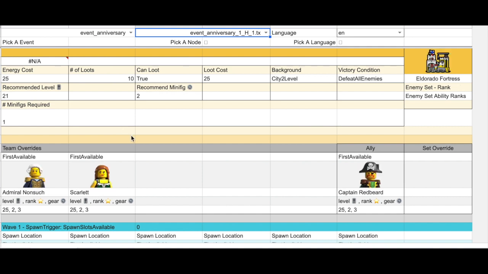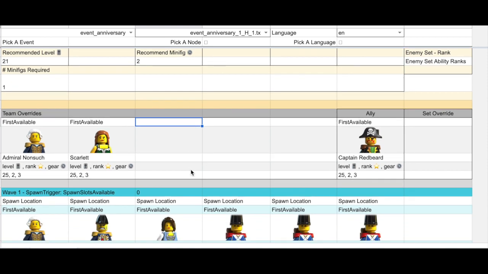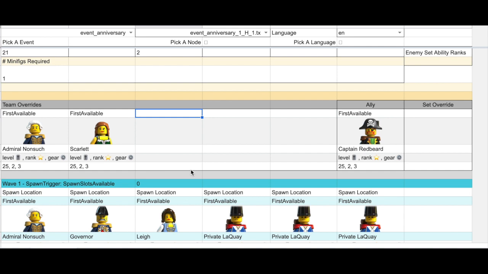Next, we have the first hard node. They give you a few pirates here: Nonsuch, Scarlet, a little Redbeard. I would probably go double Redbeard if I was in my early game and I had him, which you probably should have at that point. So I'd probably go double Redbeard, double Scarlet if possible. Again, these early nodes don't really matter what you use.